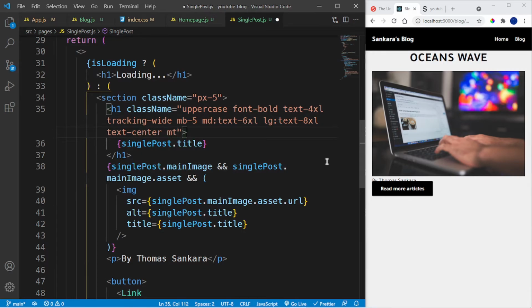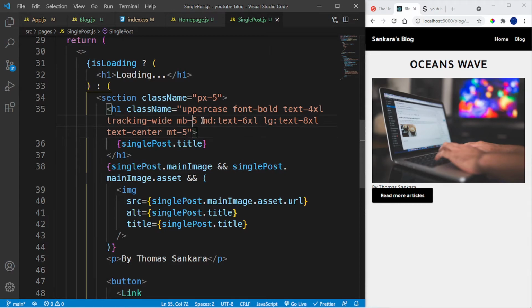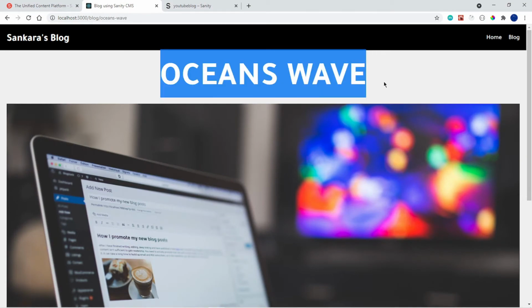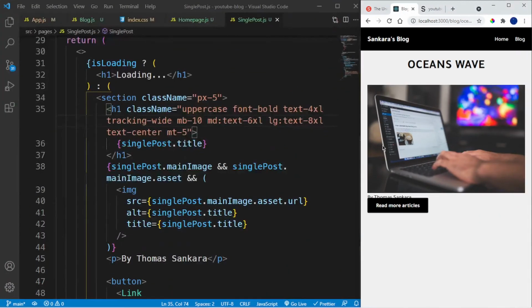Okay, let's say margin top of 5, and it already has a margin bottom. Okay, so let's say margin bottom of 10 to increase it from the bottom, and this is how it's going to look on large screen. So it's going to be insanely huge.